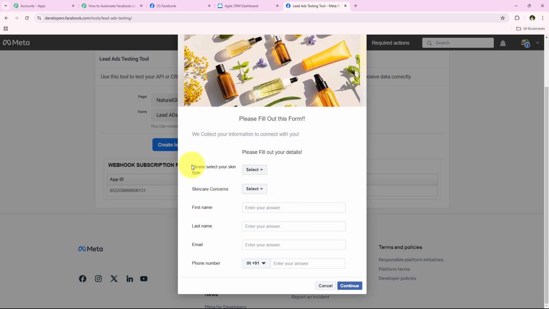It is saying please select your skin type, so I'm just going to select my skin type, which is combination. For the skincare concerns, let's say I'm going to select acne. Now it is asking me for the first name. Let's say I'm going to keep the first name as demo. For the last name, we are going to keep it as lead. We are going to move on forward.